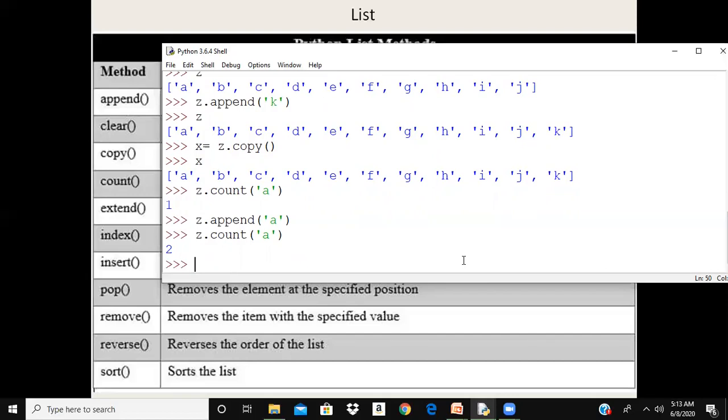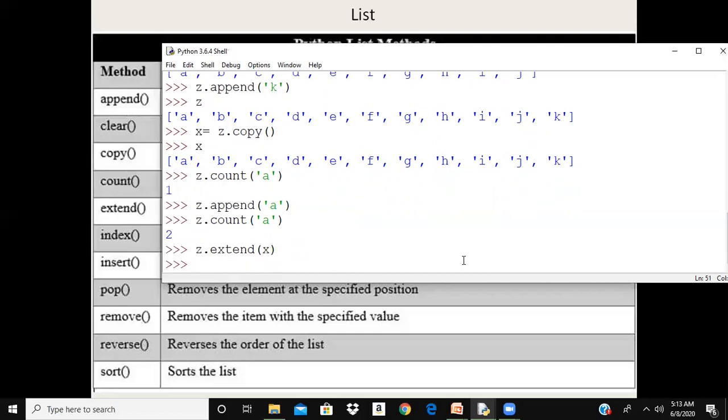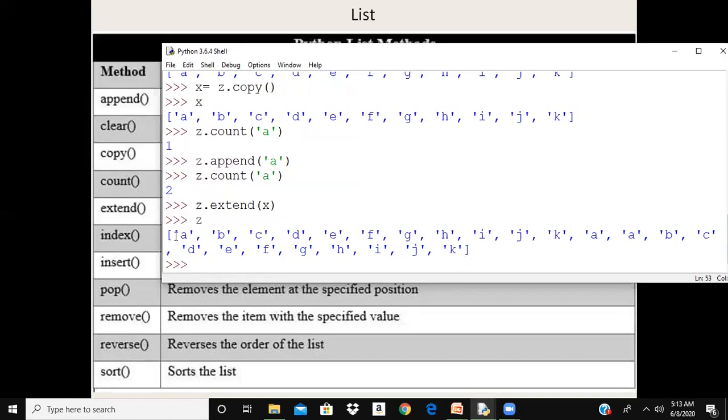We got something called extend. Extend is to add another list at the end of the list. If I want to add another list at the end of the list, I can use extend. For example, if I say Z dot extend x, we got another list x. Let me see the Z now. You can see that at the beginning this is Z, the last element is a, after that this is x. So both the lists were joined together by the extend method. Extend is a method which will take another list as the argument and add the elements of that list at the end of Z, that is the existing list.